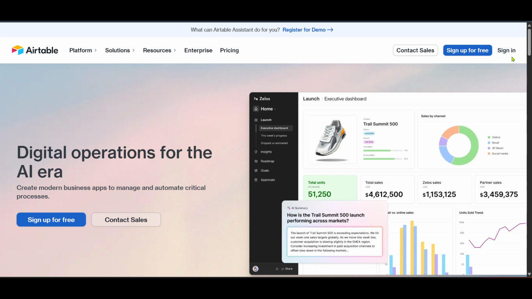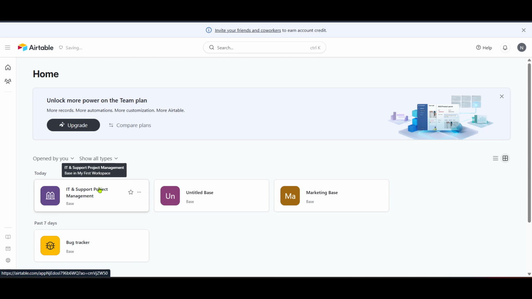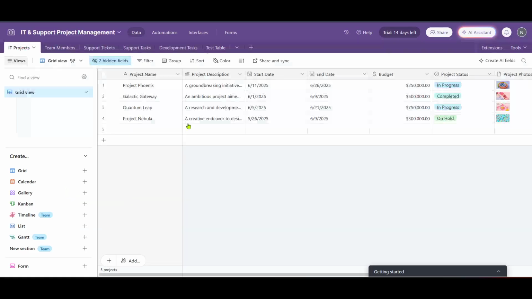On the home page, you'll see various options and workspaces if you have multiple projects. Look for the specific base related to the interface you want to delete. Once you've identified it, click on that base to open it. Now that you're inside the base, direct your attention to the left-hand menu. Here you'll find an option labeled Interfaces. Clicking on this takes you to a list of all interfaces associated with that particular base. This is where all the magic happens.